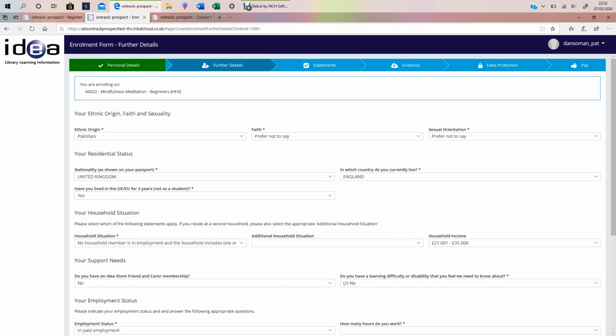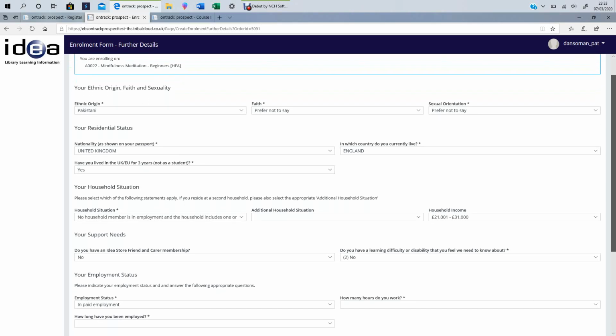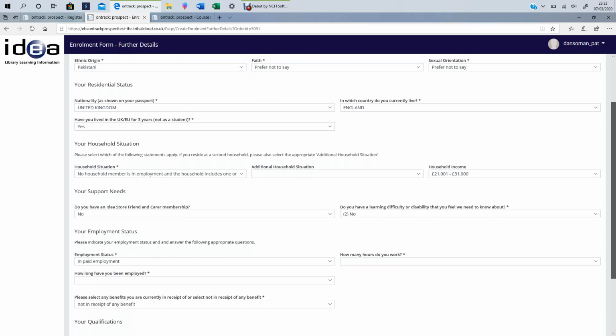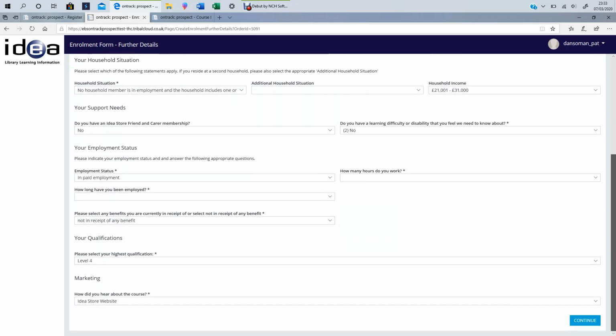Once you've completed a page, it will turn green at the top with a tick. So I'm now on the further details. And as you can see, the information is already filled in from maybe previous enrolments that I did, and nothing needs to be added there. So I'm clicking on continue.